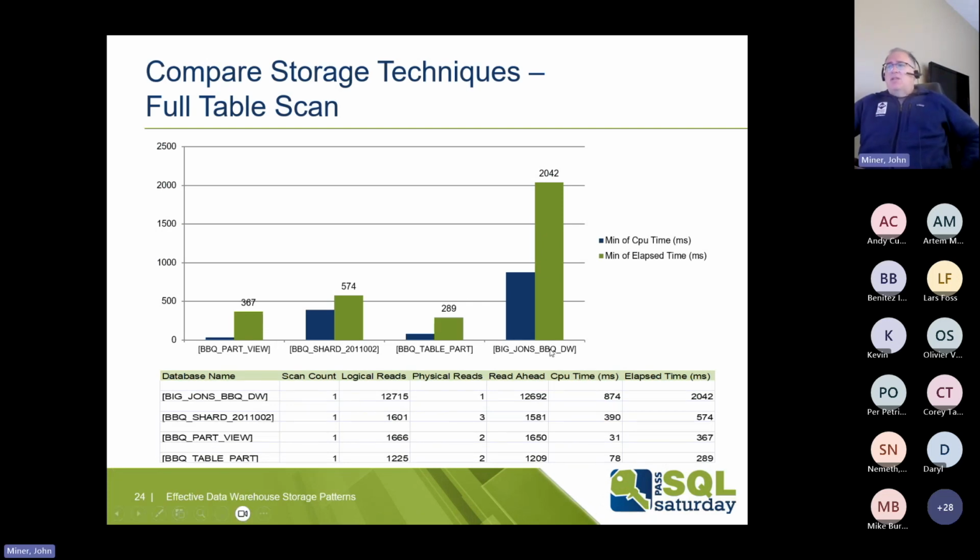This is very subjective, so I'm going to let you do your own testing, but show you what I did. So I just did a full table scan, and I looked at minimum of CPU time, minimum of elapsed time. And if we just plotted it, we can see that doing nothing, with a full table scan, is very expensive. It takes 2 seconds.